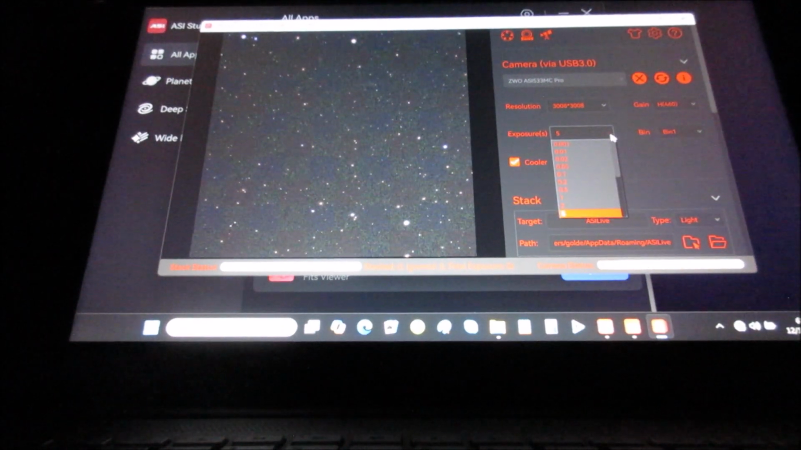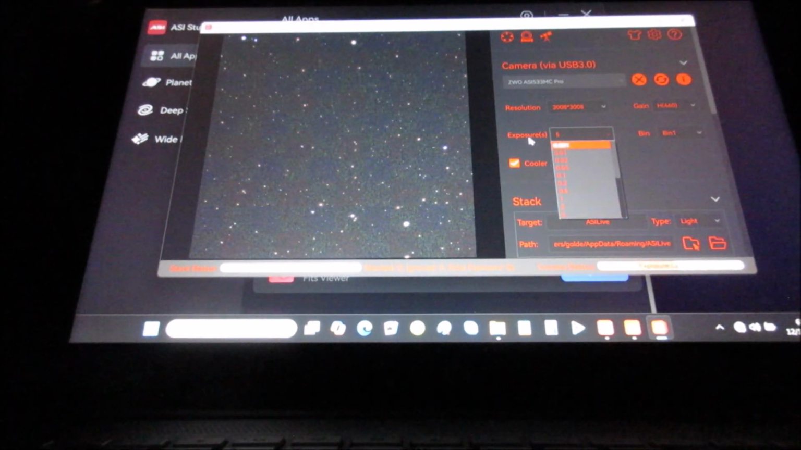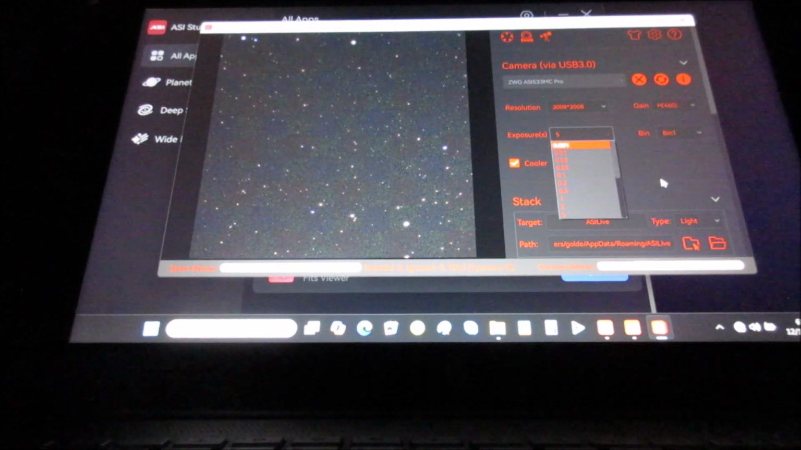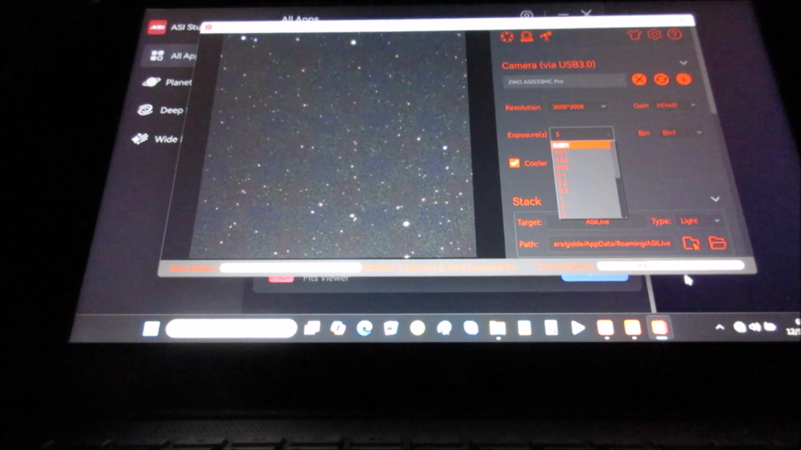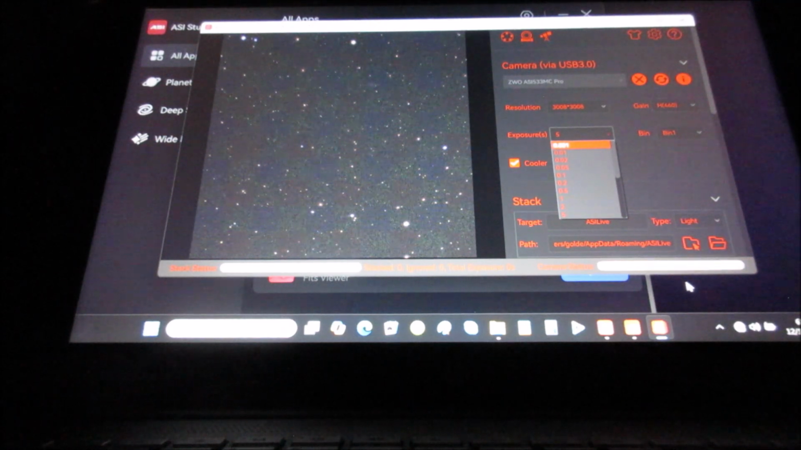Okay, one thing I want to show you is the maximum amount of exposures I can do in this mode is 5. And I'm not sure if that's the number of exposures or the exposure time. It looks like it's repeating the modality from 5 seconds down, and it may actually be stacking the images.